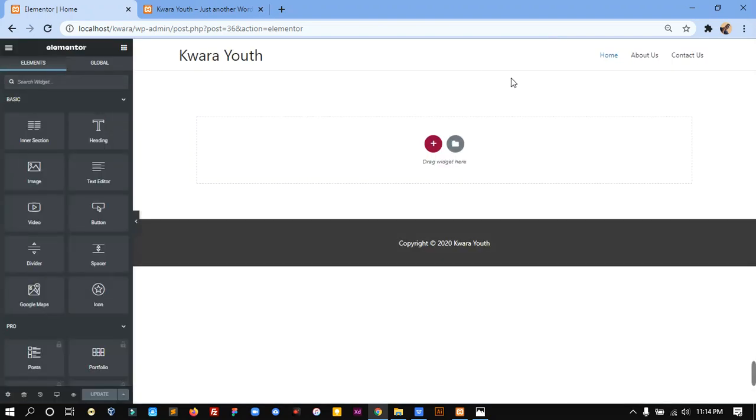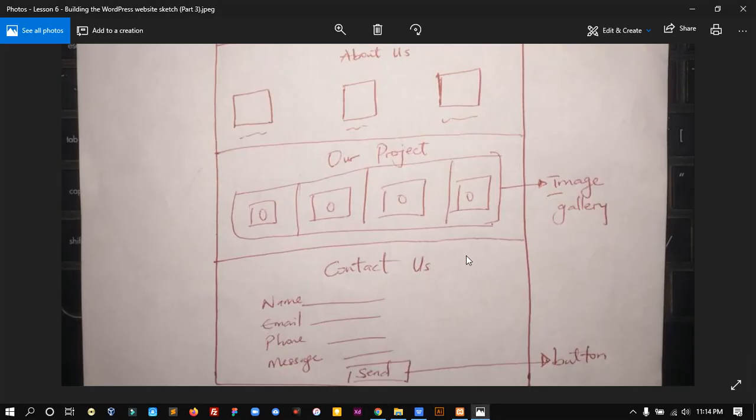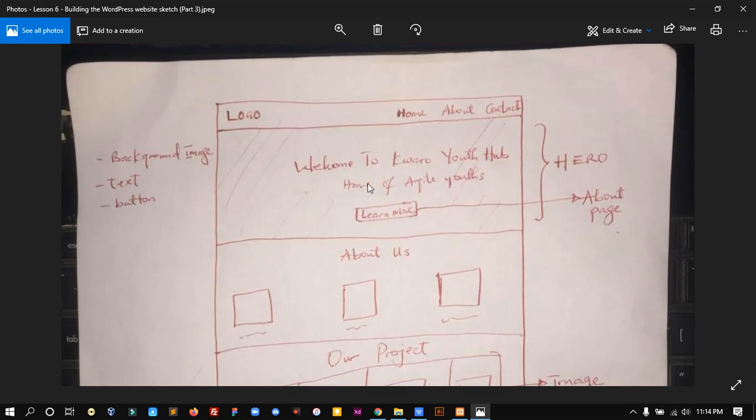All right, so as you can see, after showing that safe mode, I allowed it to load and it came up. So this is our dashboard. This is our Elementor dashboard. This is where you do your drag and drop, your images and whatever. So starting with this sketch, I'm going to be building this section here. Just look how easy I'm going to be doing that.